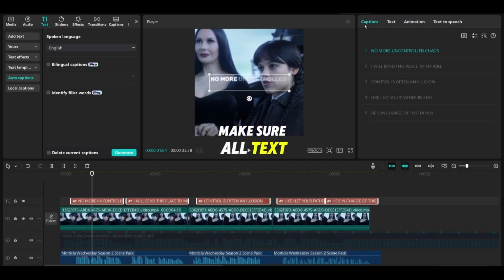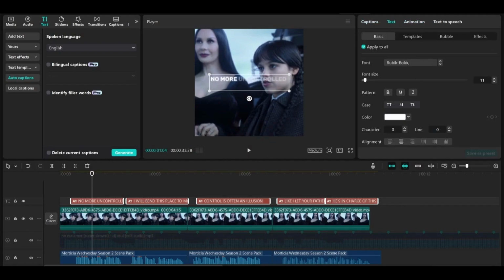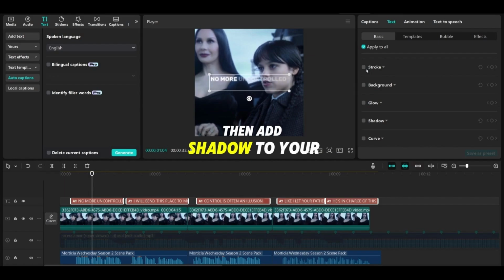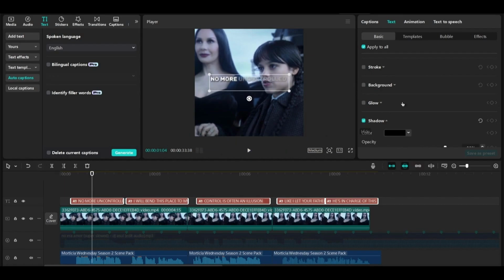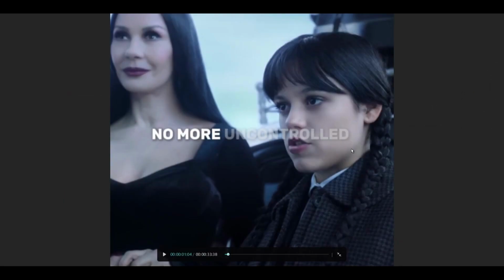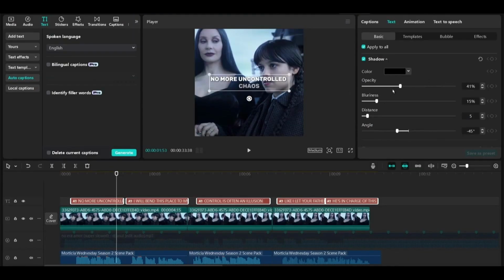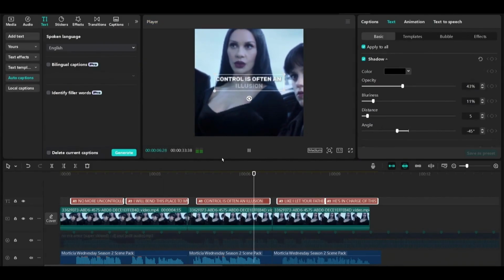Make sure all text is selected. Then add shadow to your text accordingly. Control is often unelusive.